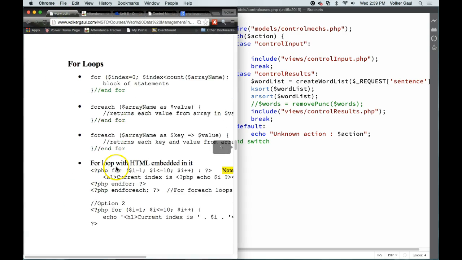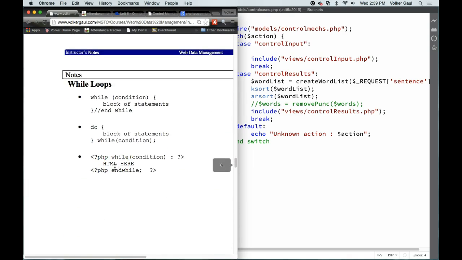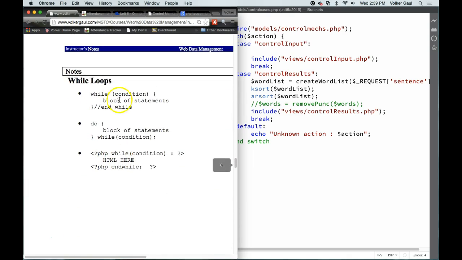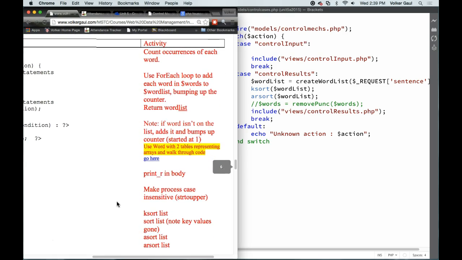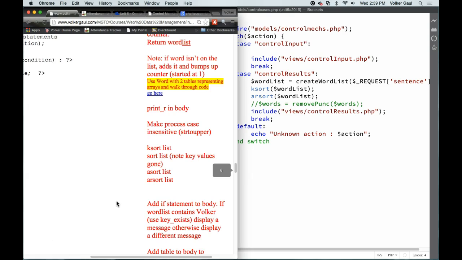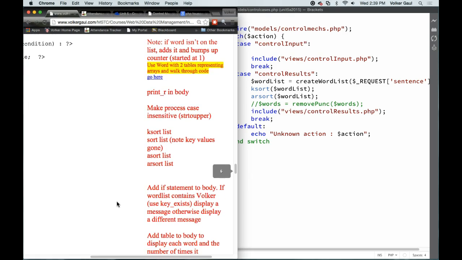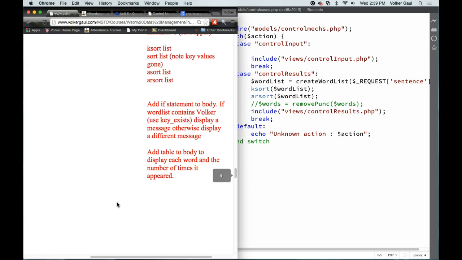Okay. So there's for loops. While loops look like they used to. While condition, there's also a do while condition semicolon, and both of those can be wrapped inside of PHP tags with HTML. Use a foreach loop. If the word isn't on the list, add it. Print R. Make it insensitive. Case sort, A sort, AR sort. Add an if statement to the body. If the word list contains Volcker, display a message, otherwise display a different message.